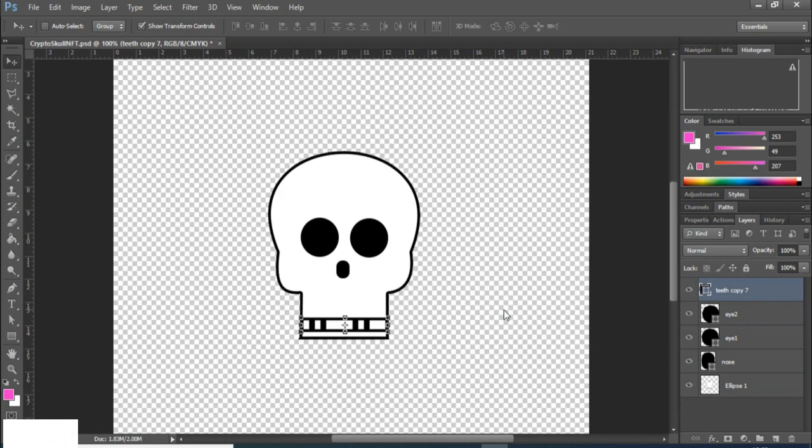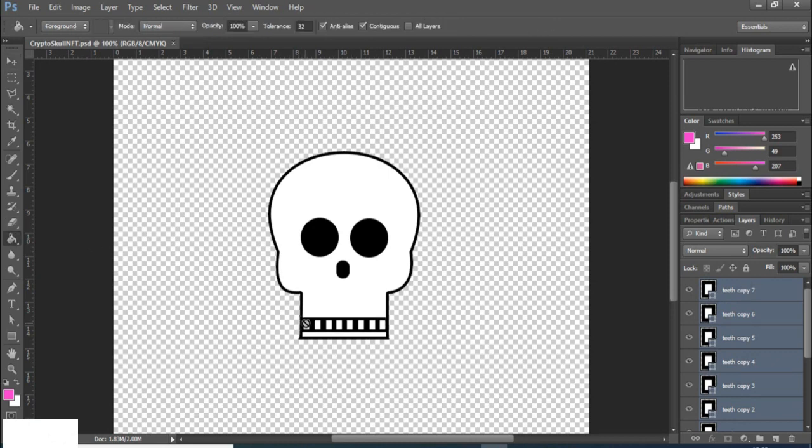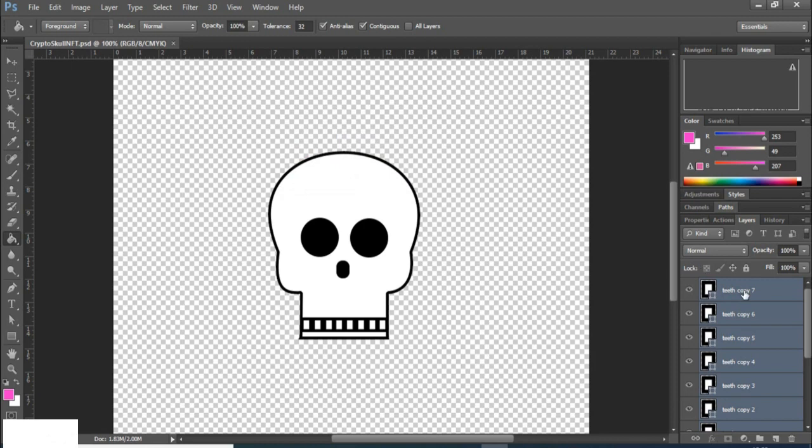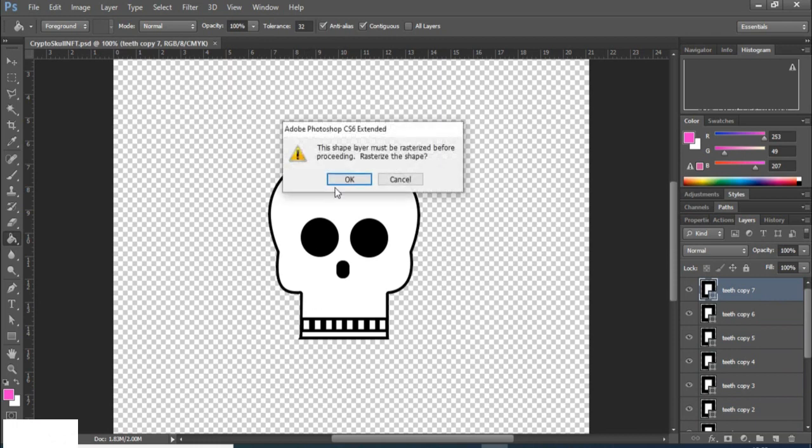Okay, so it's creating a problem for us. So Control Z, and first of all select the fill tool and click here again. It says it could not use the paint bucket because more than one layer is selected. So unselect the layers.